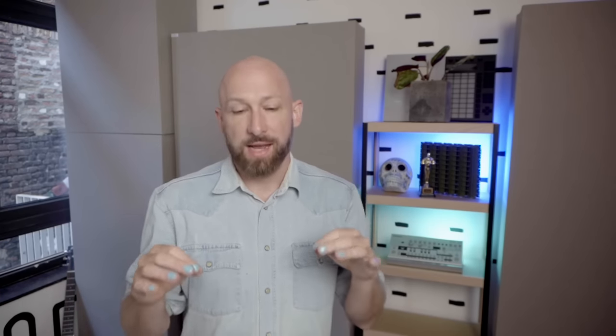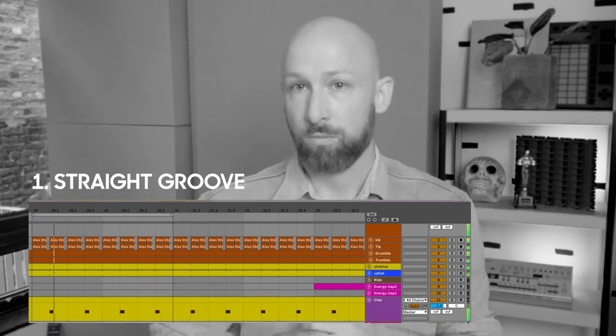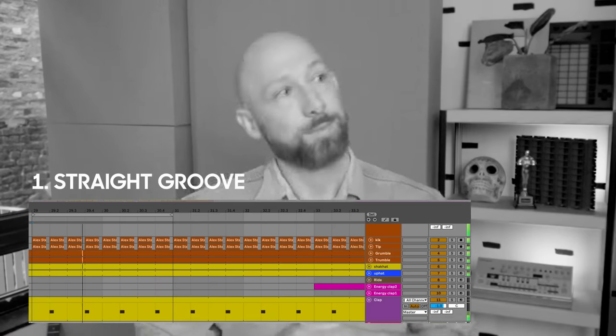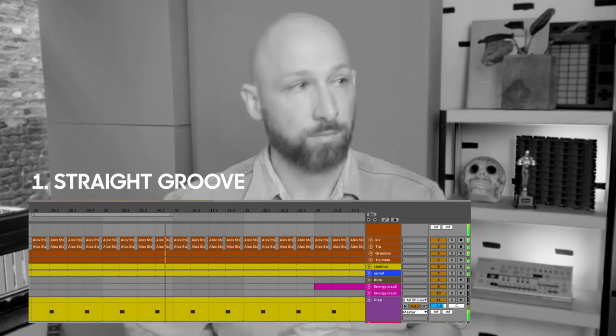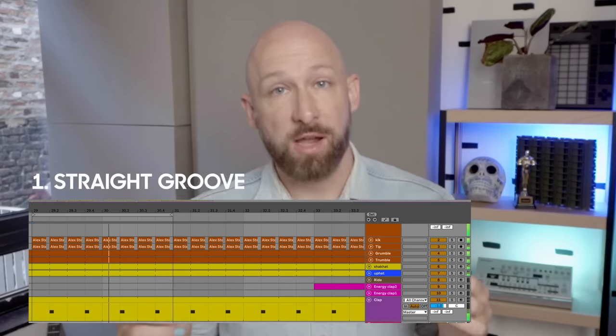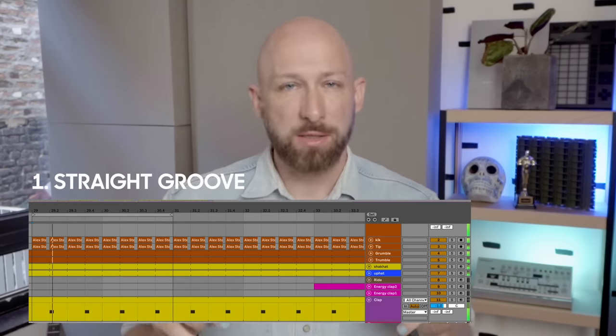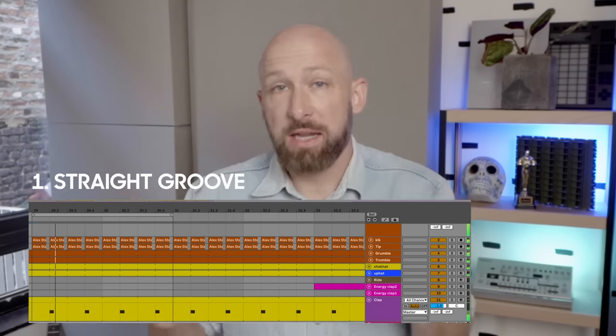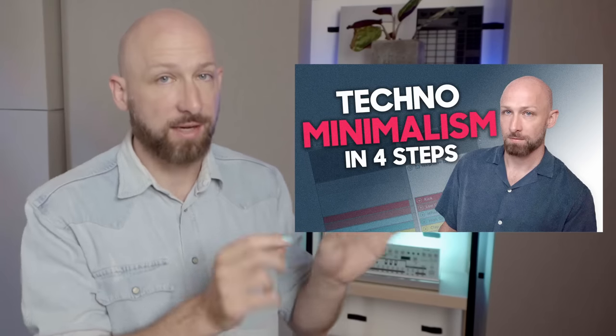Let's start with a drum groove, a drum rhythm that has pretty much no syncopation, like this. It's not a bad groove, I'm pretty happy with it, but it doesn't pull you in any particular rhythmical direction. It is basically a version of boom-tsk-tsk, boom-tsk-tsk. If you want to give a rhythm like that some love, watch last week's video about techno minimalism.